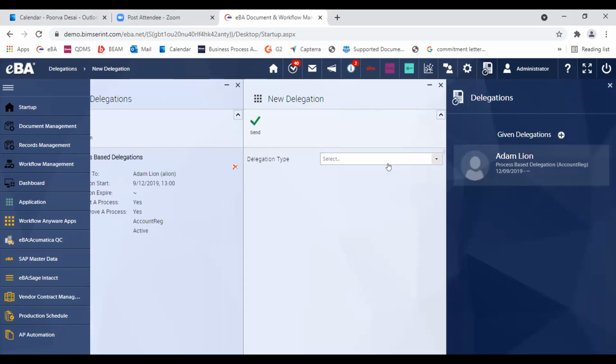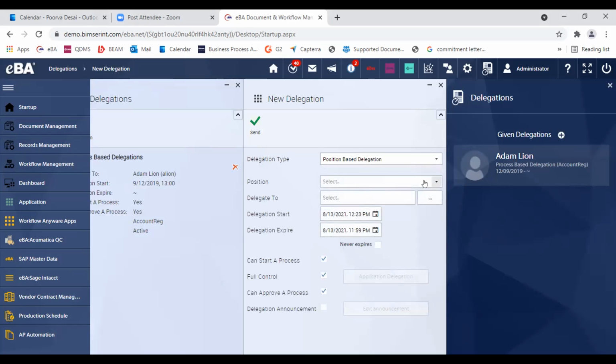There are different types of delegations in EBA. For example, we have full delegation as well as process-based delegation or position-based. In this case, let's say we're doing a position-based delegation. We would then have to choose the position of the person that we want to delegate it to, as well as the delegation start and end date.